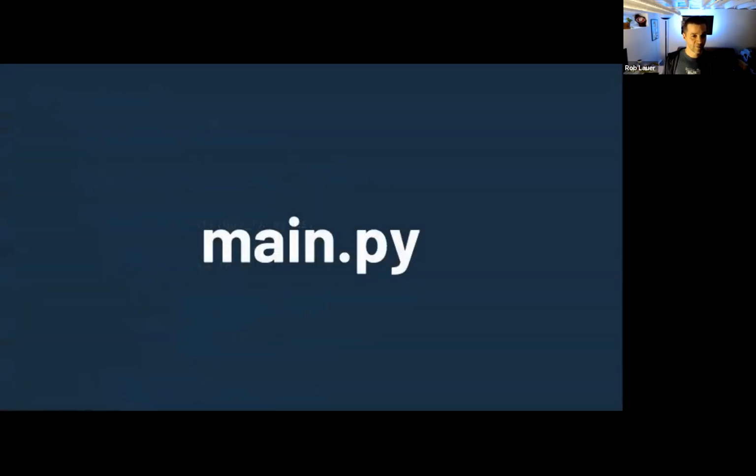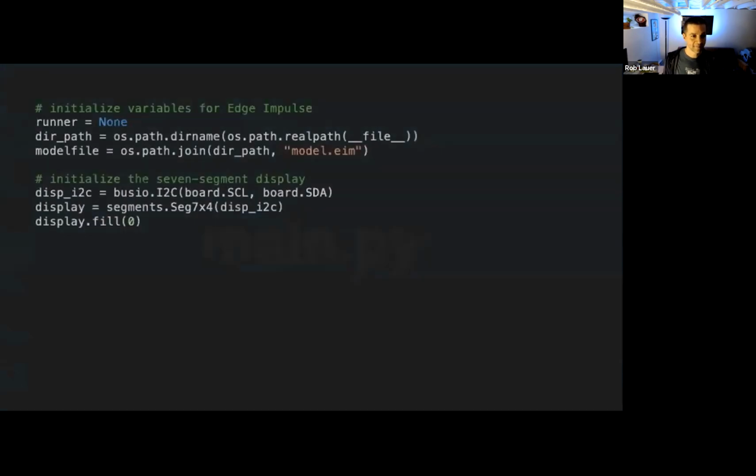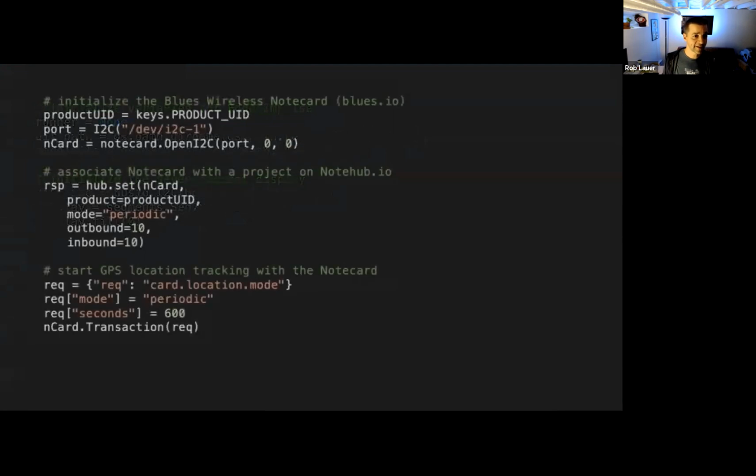Now I got really creative with the one other Python script I had to write called main.py. What are the steps in main.py? Well, I have to initialize some variables for Edge Impulse and the 7-segment display. So for Edge Impulse, all I'm doing is supplying the path to that model.eim, so the model file I created. I then have to initialize the Notecard to communicate over I²C. I associate in the second block there the Notecard with a project on Notehub.